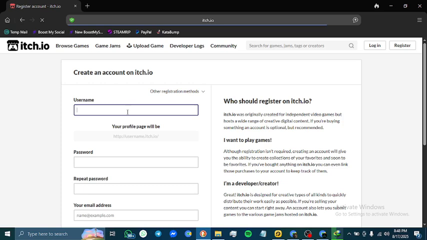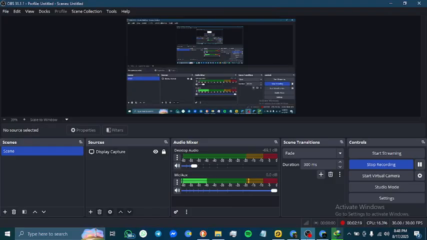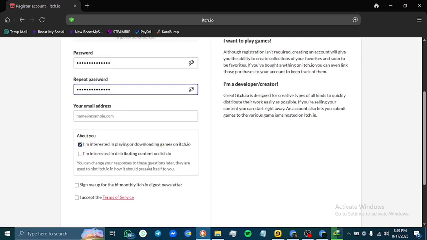So you create a username for your account, then you give it a password, and after you're done with the password, you input your email address. Then you decide basically what you want. You just tick the boxes.